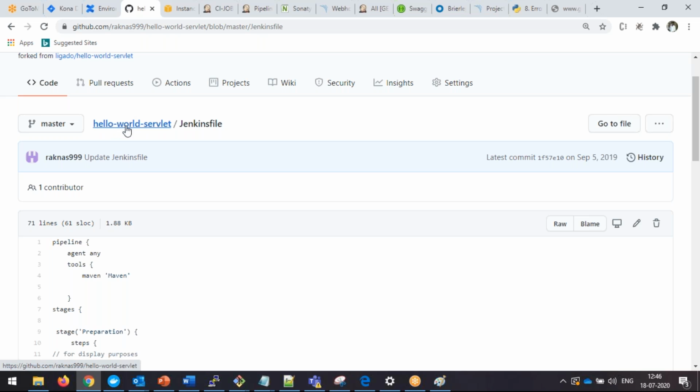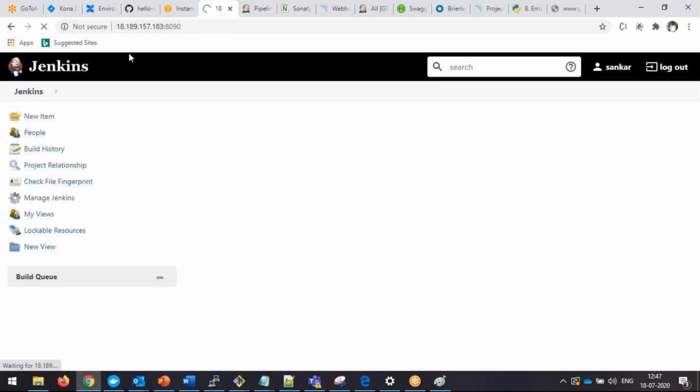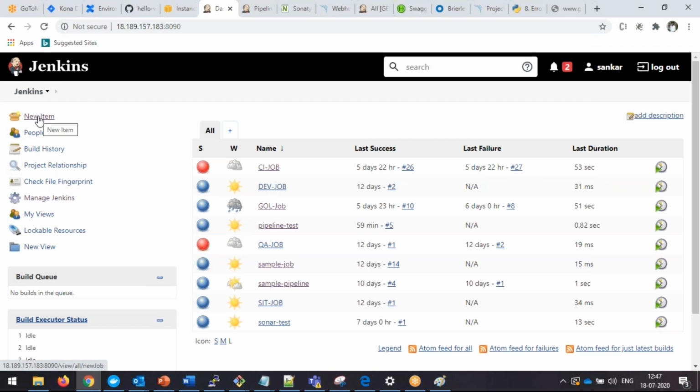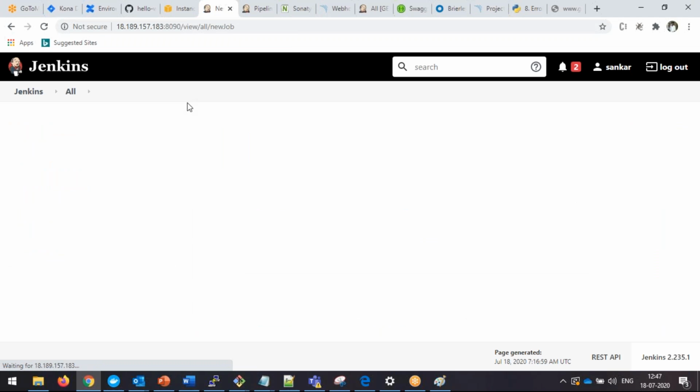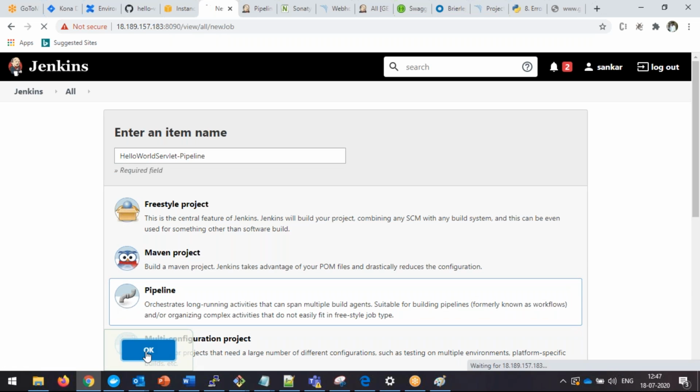Okay. Right. So for that, the first thing is we require a job to execute this pipeline. I need a job. So for that, what I am going to do here is go to my Jenkins dashboard, then create a new item here. I'm going to provide the name, whatever name I have provided in the properties file, hello world servlet pipeline. Then my job style is pipeline job. Click on OK.